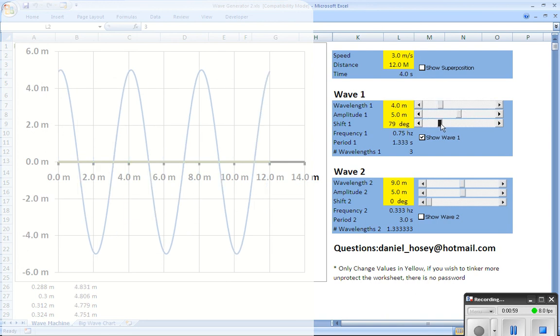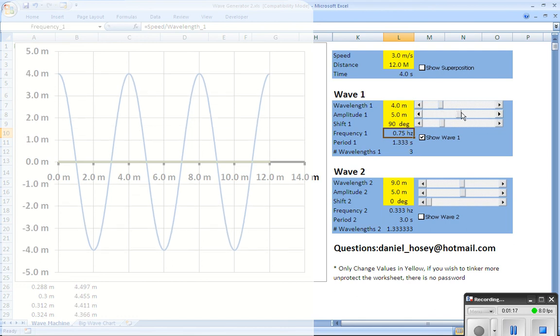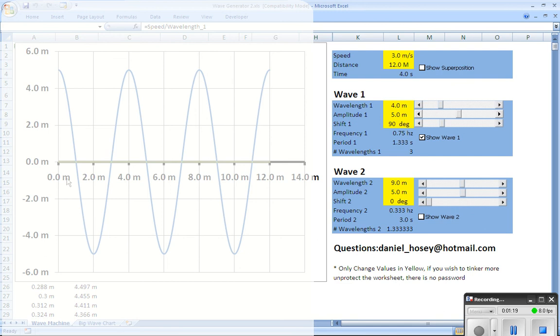So let's say you want to turn a sine wave into a cosine wave. You can either drag the slider till you hit 90 degrees, or you can just type it in. So you can change anything that's in yellow, don't change anything that's in blue. I mean, you can if you really want to. You just have to unprotect the spreadsheet. So you can adjust those. The scale will adjust accordingly.